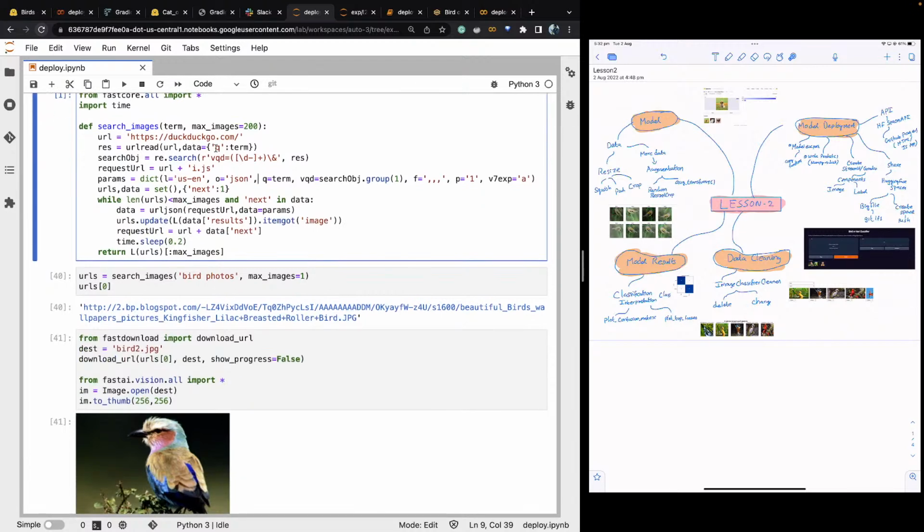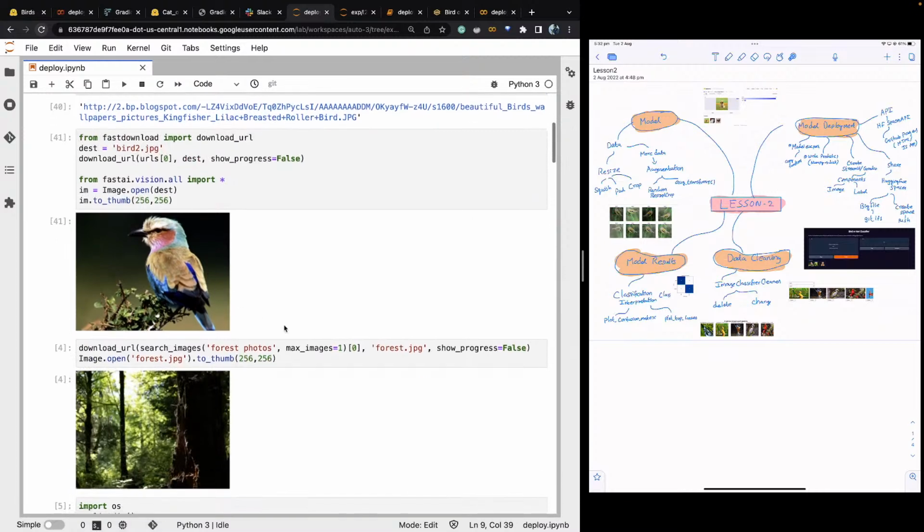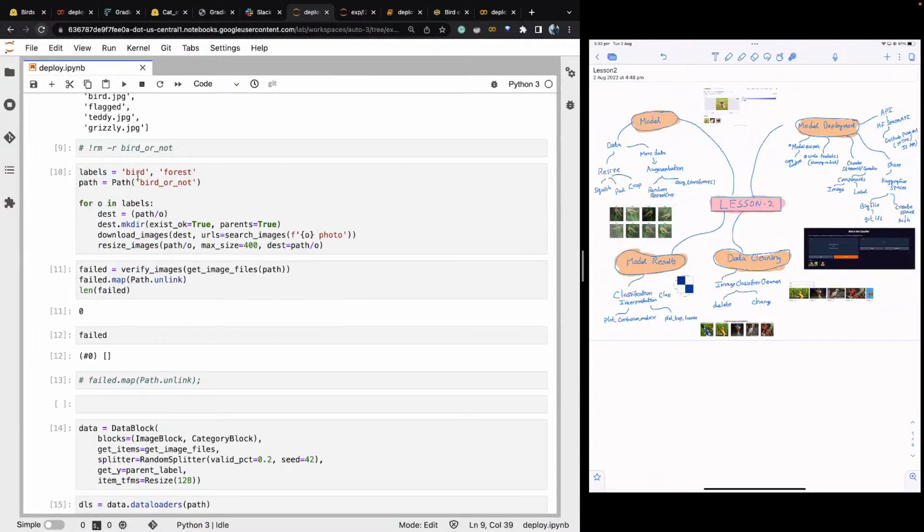So these are the things we have seen in the last lesson. What we did is we downloaded a few images. Currently, we are going to build a classifier with 2 things: one is bird and another is forest. Our model is going to predict whether something is bird or not, like bird or forest.